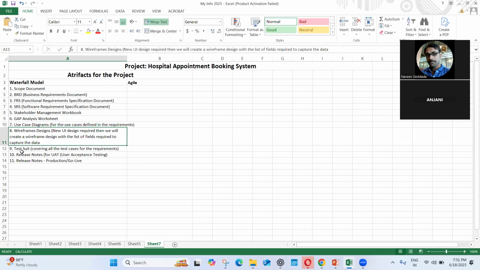Okay, and then we have the test suite. This will be prepared by the QA team, but it is also one of the documents that we are going to have. We are going to collect this document from the QA team, where we need to see whether all the test cases related to the requirements have been designed or not.